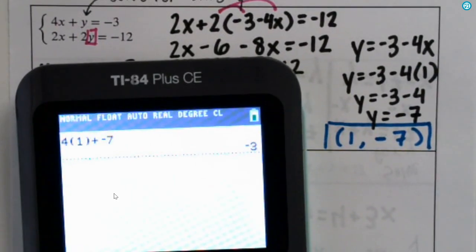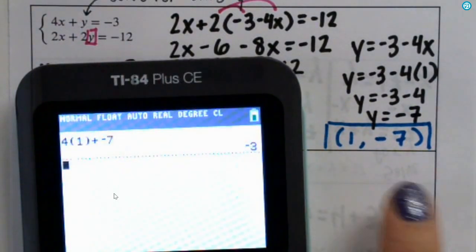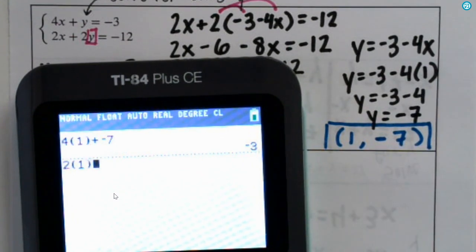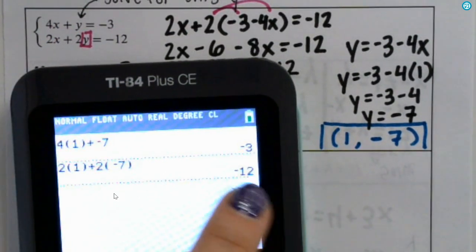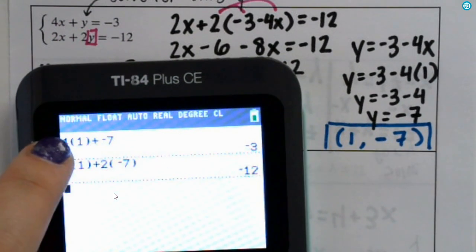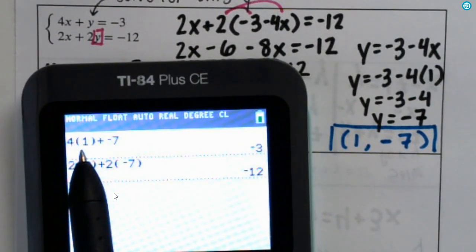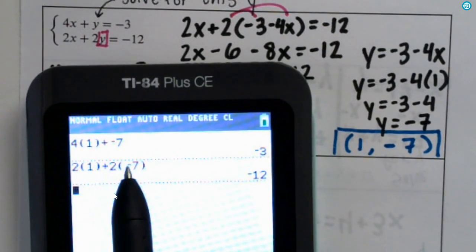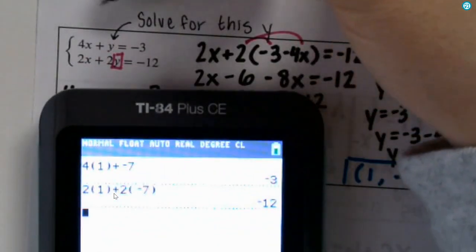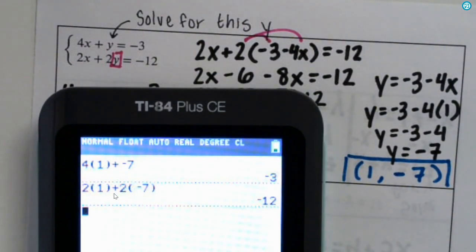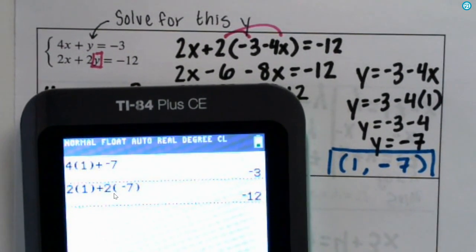To check our other equation, we would also do 2x plus 2y, so it's going to be 2 times 1 plus 2 times -7, and we need to make sure that equals -12, which it does. So to check them, we plugged in x and y, x and y. So let me point to it with a smaller pin. This is x, that's a y, that's an x, that's a y, and we are plugging them in here for x and y. So if you ever wanted to check your solutions, that's how you could do that. Any questions right now?